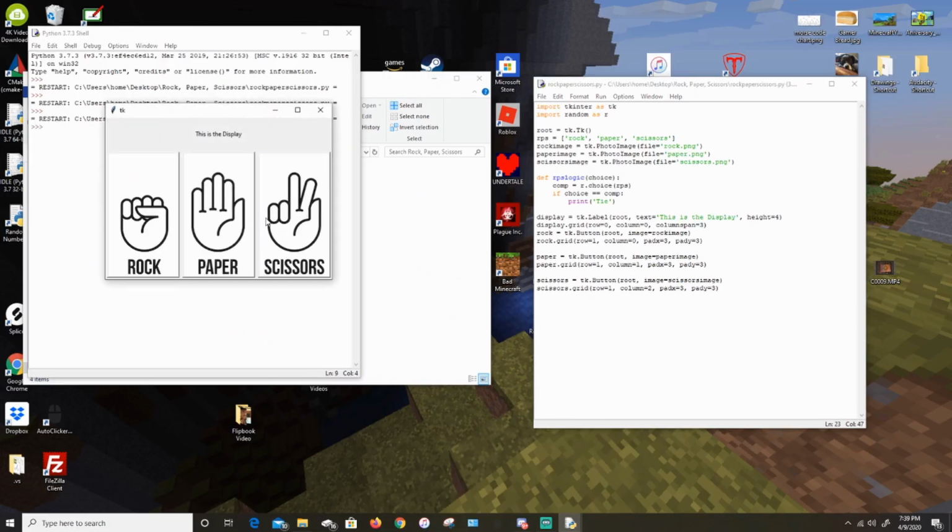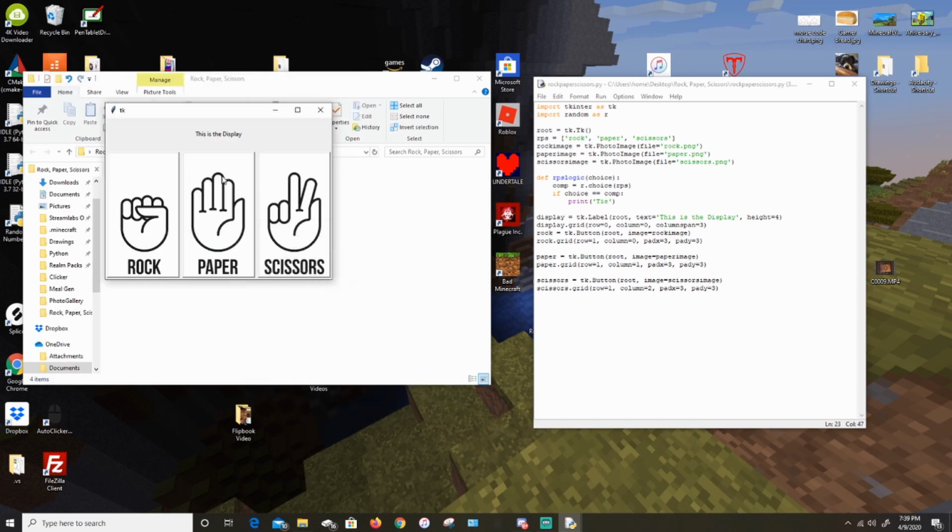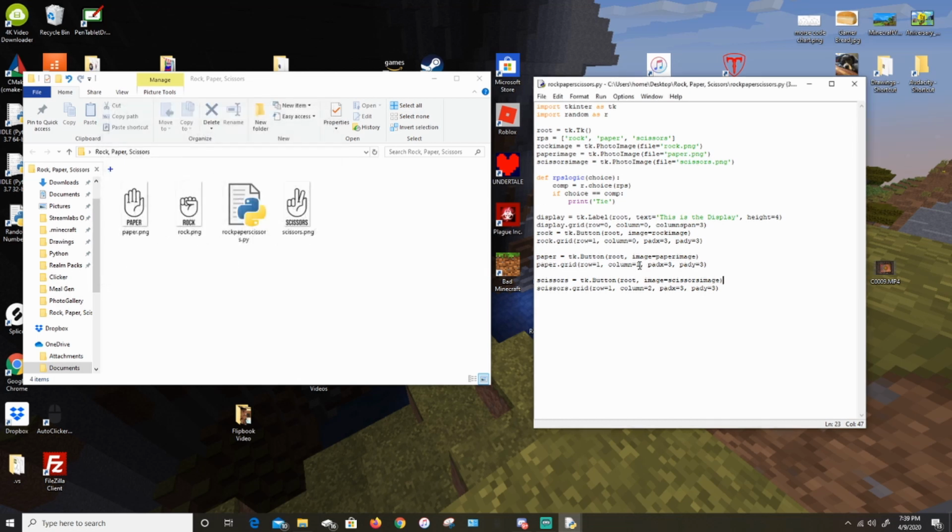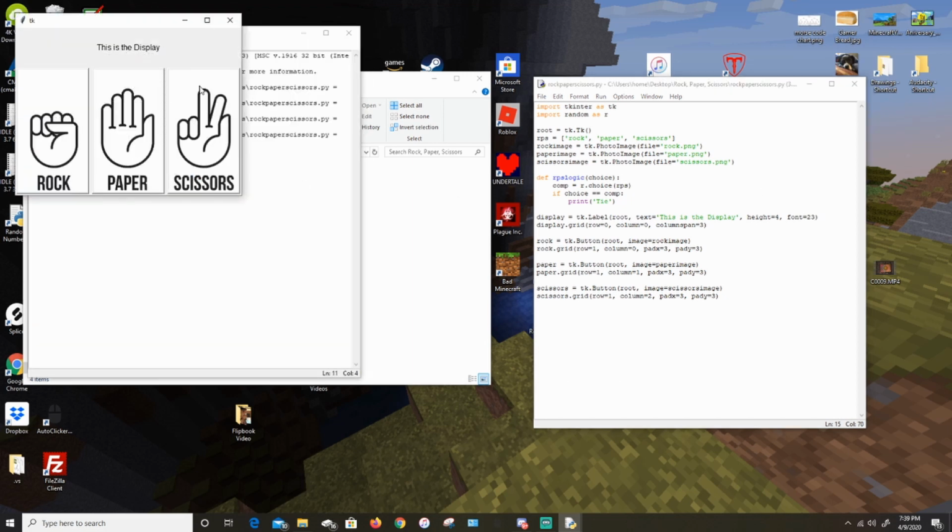Yeah. That looks good. It's a lot bigger than I thought. And I'll definitely have to make the text bigger if that's something I can do. Is it like font size? Text size? Is that a thing? Font equals like 23. Oh, that actually worked. Did that change the font or the size? I can't tell. Let's make it like 30.